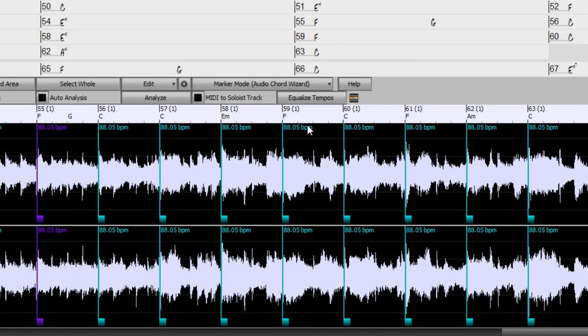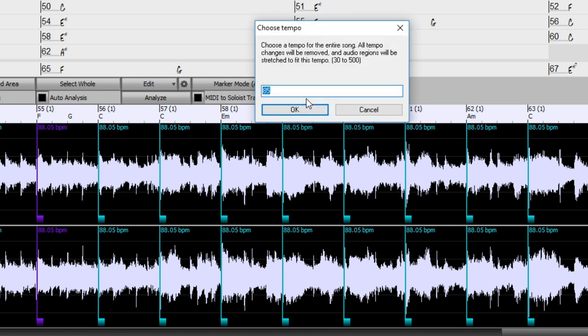And now that that's all done, I'll show you another new feature, the Equalized Tempo feature. As I pointed out, this song starts at 85 beats per minute and gradually speeds up so that it's 88 by the end. This feature will equalize it so that it's exactly the same throughout. All I have to do now that I've done this work on the file is press Equalize.